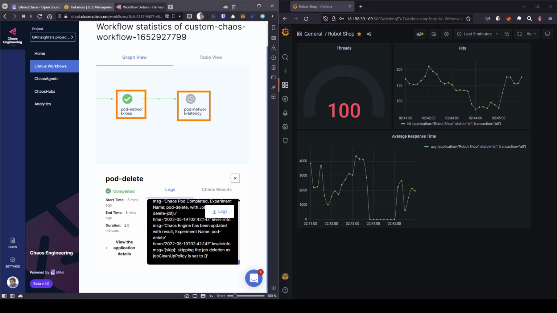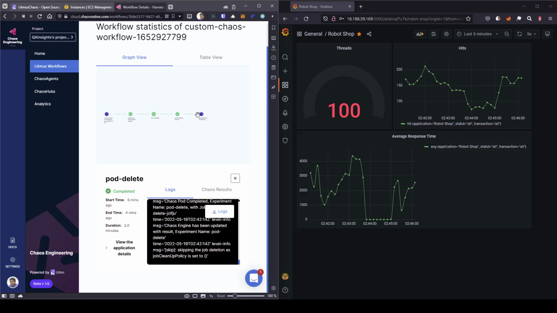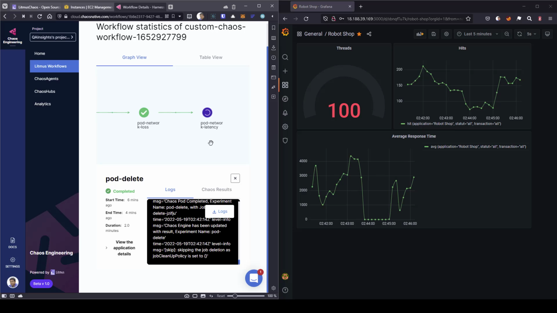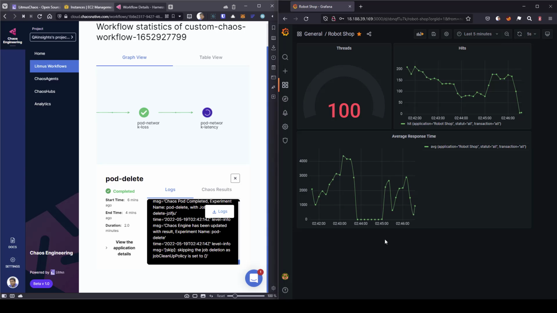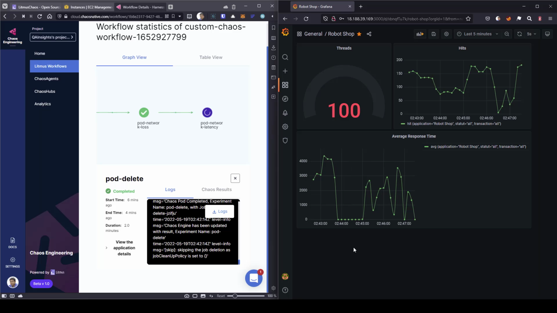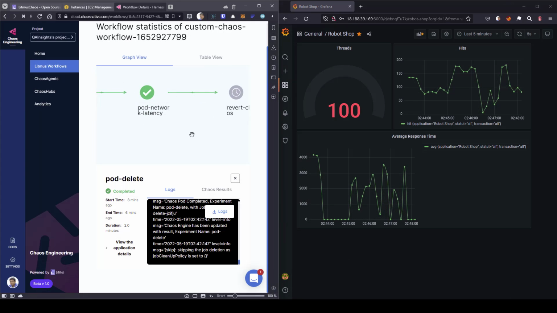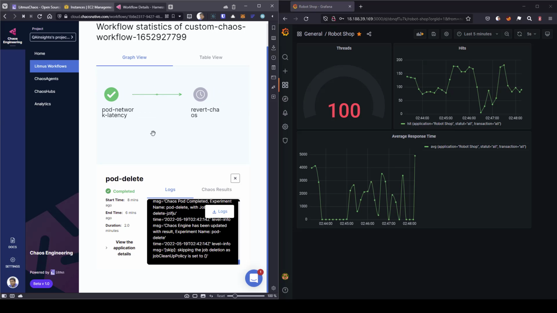Now it is running the pod network latency. In this network latency experiment, you can see the elevated response time in the average response time graph here. And it will also impact other factors like hits per second and other performance metrics. Now let us wait for a few moments and see the average response time. Okay, now the pod network latency is also done.